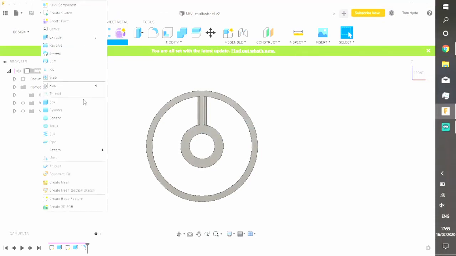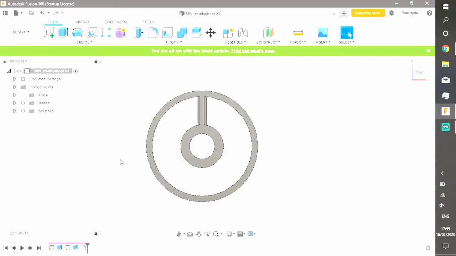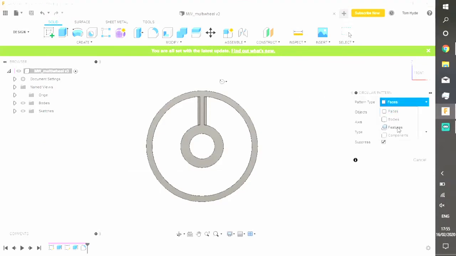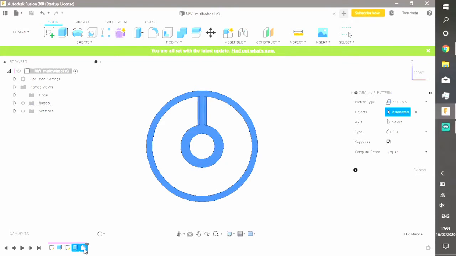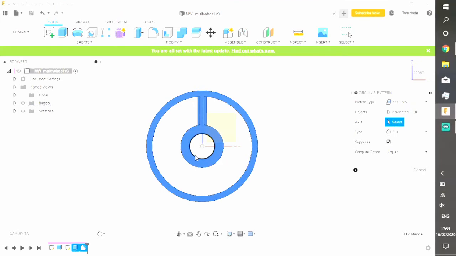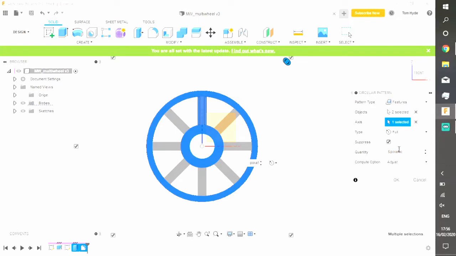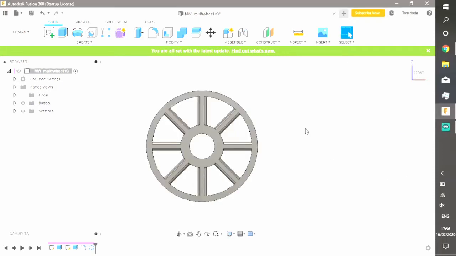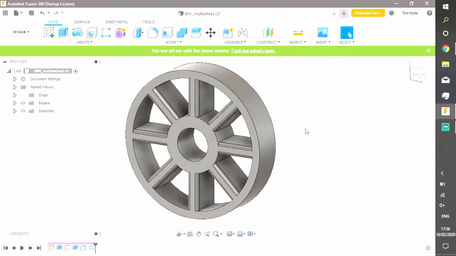Right, next thing I'm going to try and do is a nice circular pattern. So I'm going to pick features and pick the spoke that we've just made. So that's this extrusion and this round. I'm going to pick this axis. And for quantity, let's see if we can put in the spoke number. Excellent. So that will create us 8 in this instance, like that. That's come wherever, hasn't it? Give that a quick save.